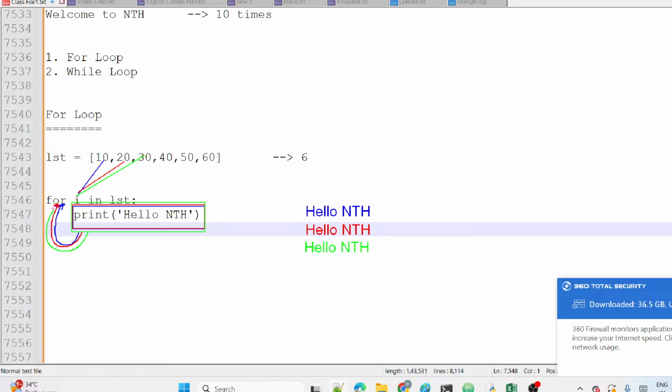Now, next time I value is 40. See, it takes only the next value every time. It will not take randomly. Not first 10, next 50, next 30, next 60, next 40, 20. No, no random. It always takes a sequence from beginning to ending. What's the I value now? 40.